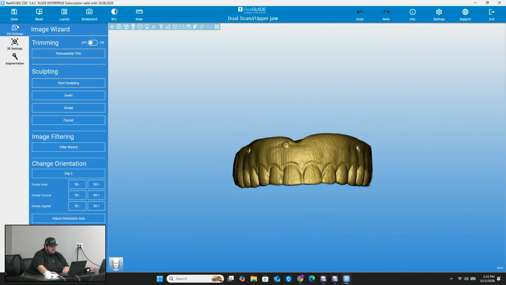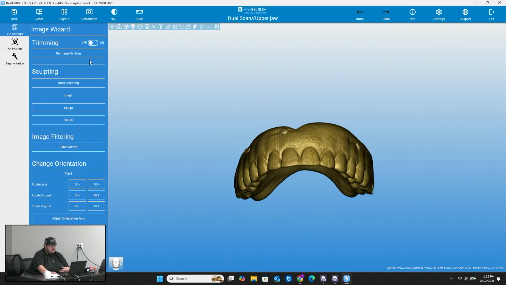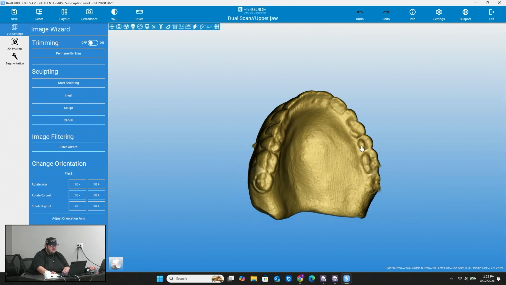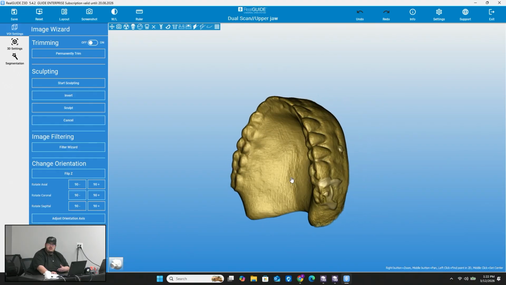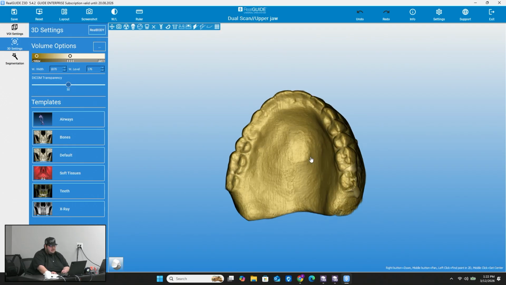Then if you need to, you can go back to VOI settings, and this is where you can trim your CT scan. If there's any scatter that was created from other things in the scan, you can definitely get rid of it. As you can see here, this is a very good scan of the patient's prosthesis, so we don't need to do anything here. We're going to go to 3D settings.